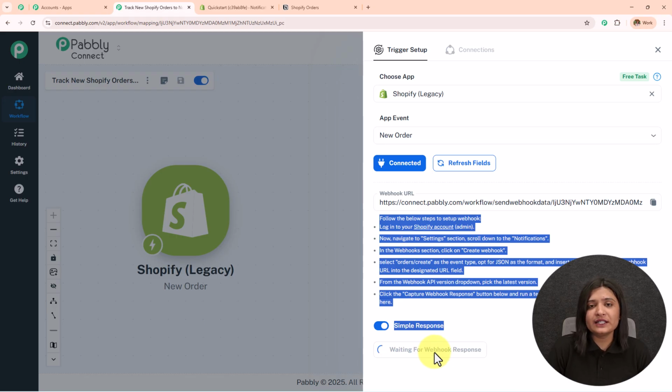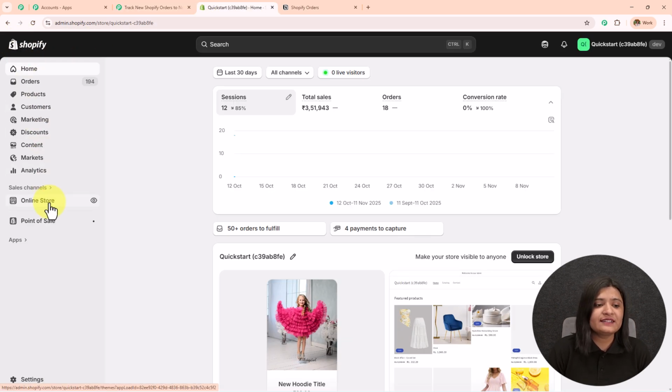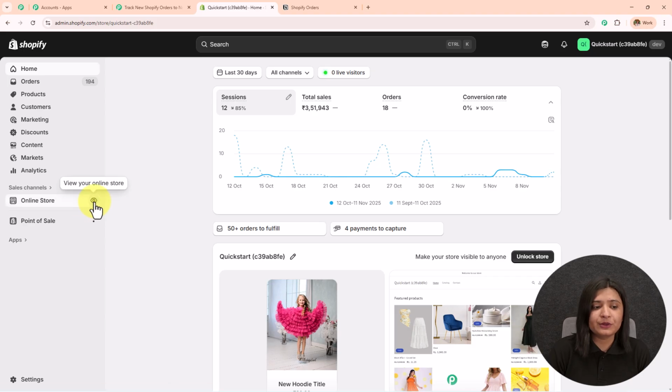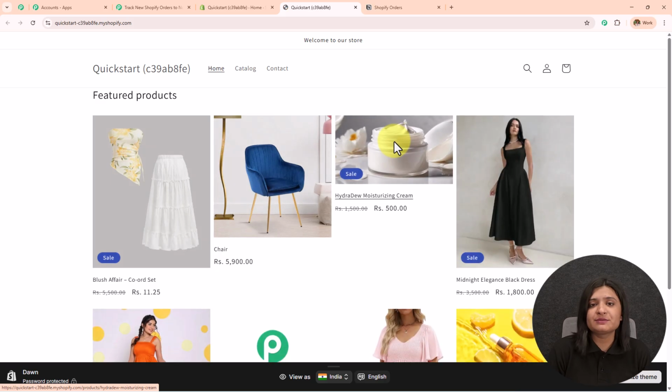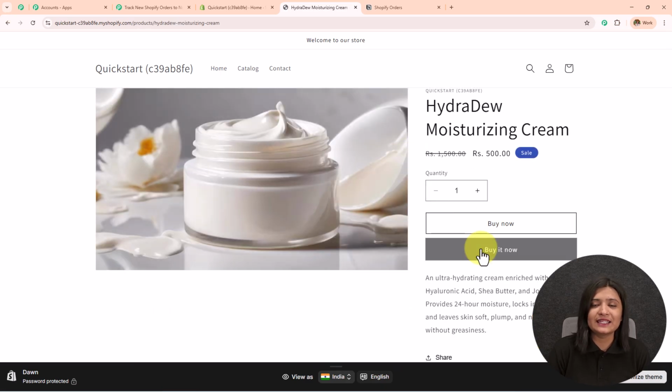Now I'm going to do a test submission, or I'm going to create a new order in order to check whether I am receiving any webhook response here or not. So for that, I need to visit my Shopify store. On the left hand side, I can see this option of online store. I'm going to click on this view your online store, and I will land on my Shopify store. Now here, let's say I want to get this Hydra Dew moisturizing cream. I'm going to click on this product and click on this buy it now.